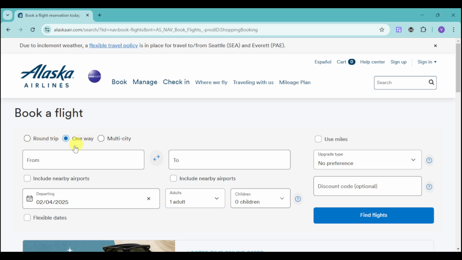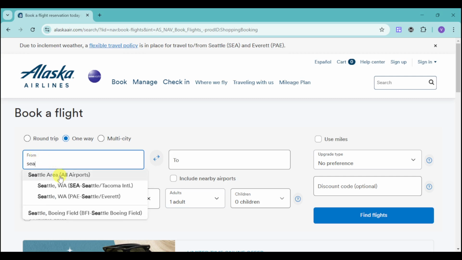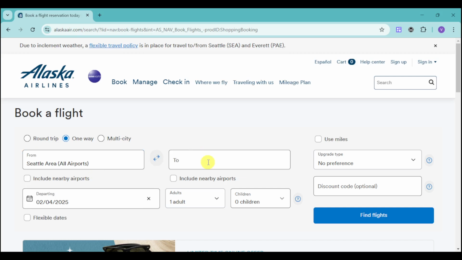I'll head over and choose in here one way. Then for this one, I'll just input Seattle. And then I'll just input in here for the destination airport, Los Angeles.